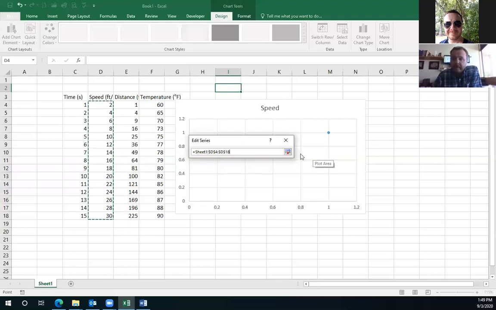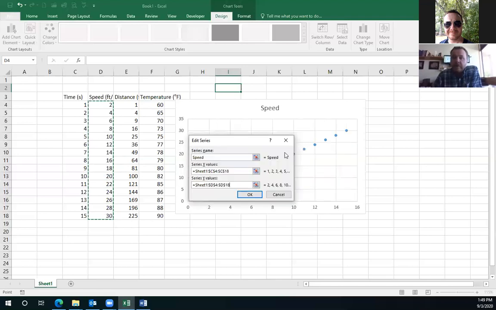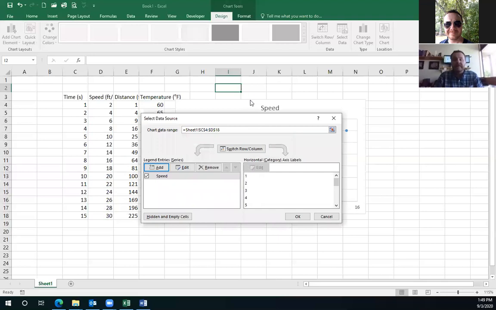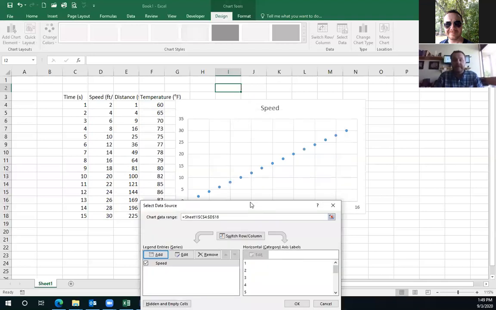The values, it's asking for numbers, so I'm going to give it the numbers now for speed. Now, I'm going through this kind of slow. Once you get used to this, you'll be able to go through this pretty quickly. You can see what it's doing in the chart there when I hit OK. Let's move this out of the way so you can see what the chart is doing. All right, it's updating as we go.